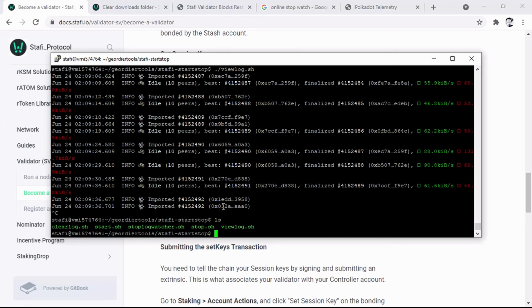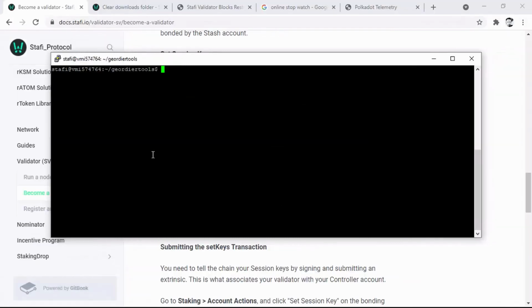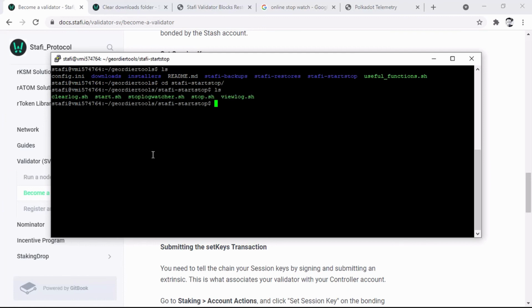What I'm going to do is I'm just going to show you the ls on Geordietools. I'm going to go to cd stafi-start-stop. So we're going to the start stop folder, and here you can see the different scripts. You've got the start, the stop, the view log, and the clear log. So I'm going to do a clear log. What that'll do is basically clear the log file out, which is where all your log is collecting to.